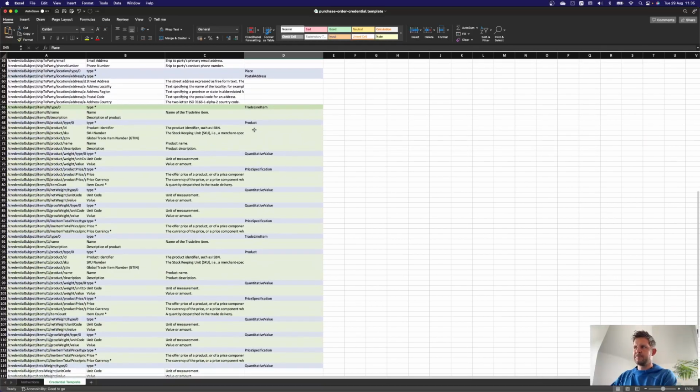And you can see here, we have a trade line item. So with purchase orders, you know that you can have multiple line items on such documents. So we'll just go with, we'll buy some pencils. And this is classic pencils.